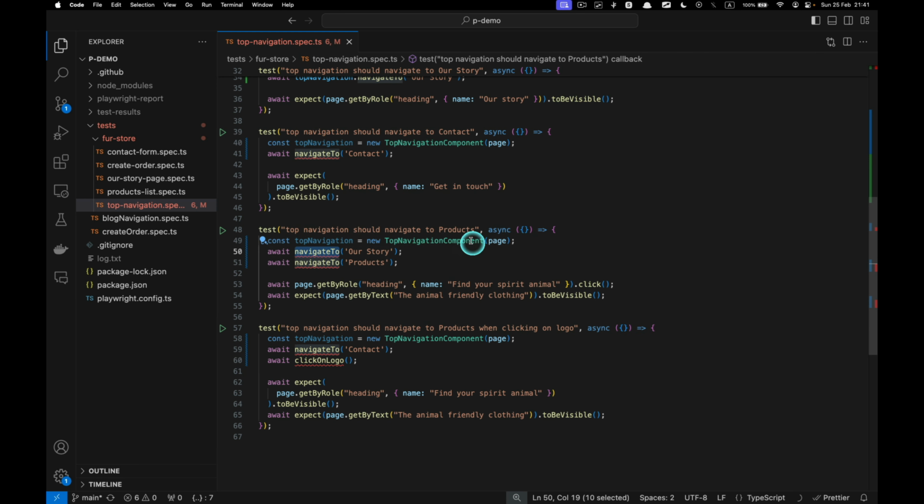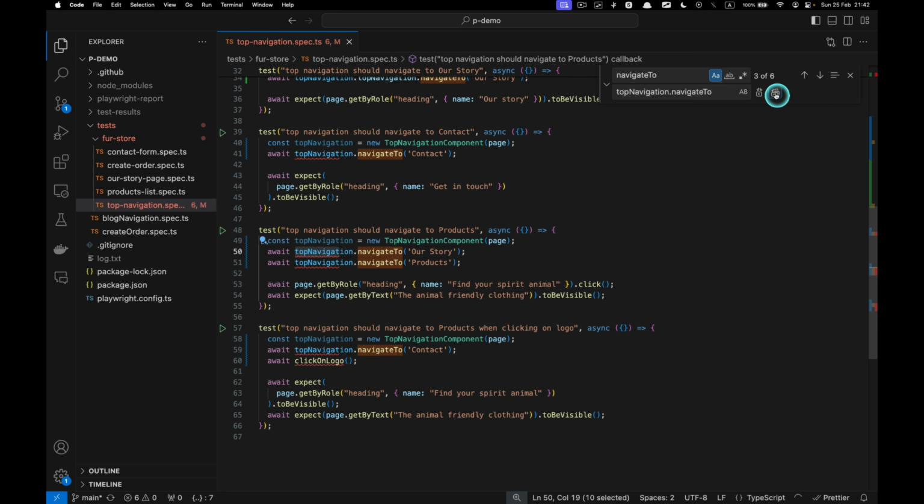And of course, yeah, let's actually reuse. Control F, navigate to, and let's replace it with top navigation, navigate to. Yep. And replacing all of these. Replace all with replace all button. Boom, done. And click on logo.